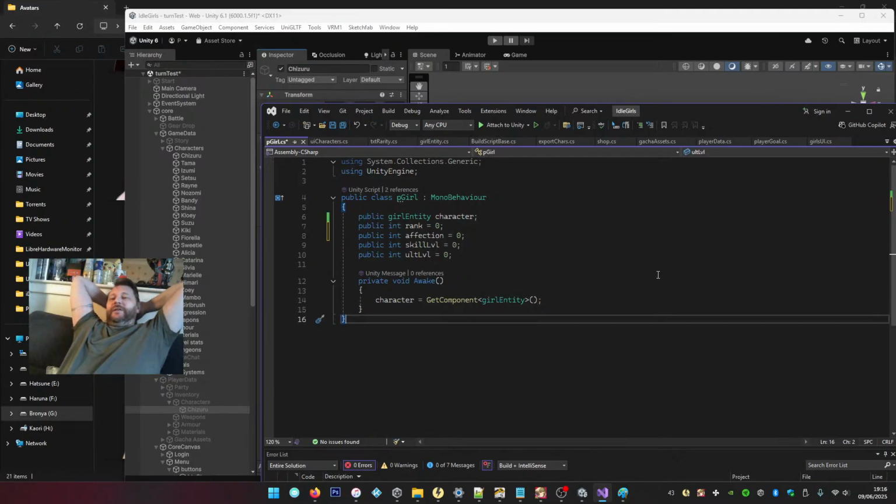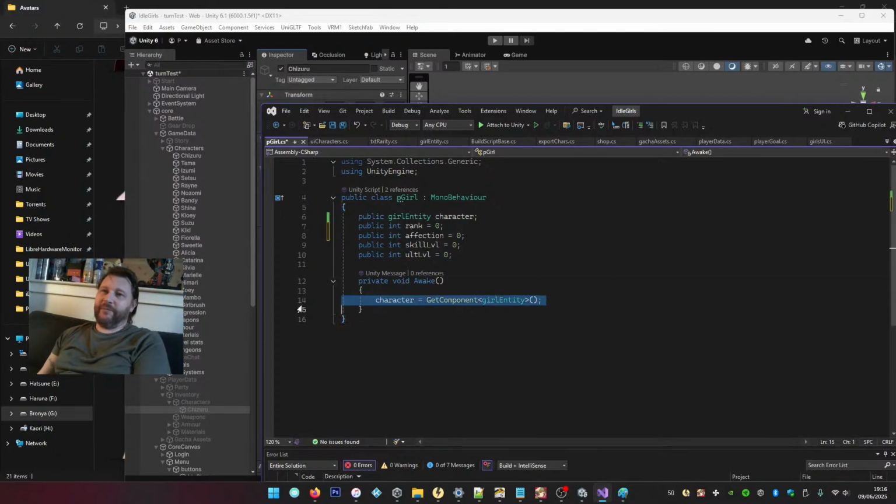Okay, the next thing we need to do is character equals get component girl entity. That would assume this was placed on the same script as the character. I think maybe it originally was, but now it's not, because I like to separate player data from game data, because whatever we do with this data needs to be stored on the server as well.